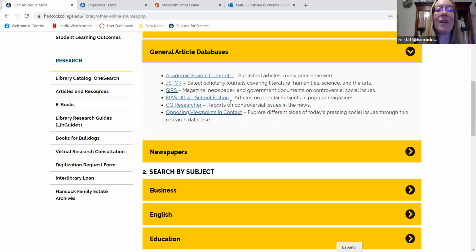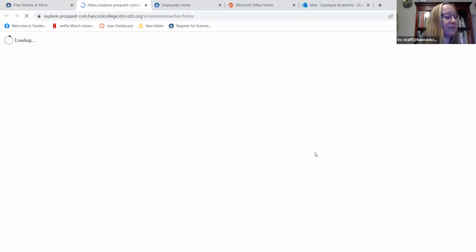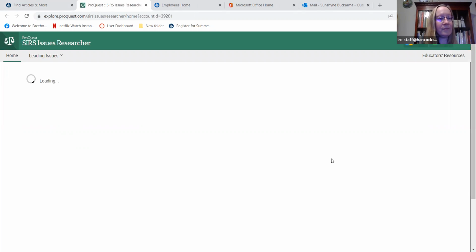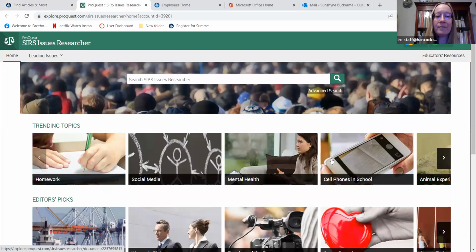So under the General Article Databases tab, you can access the two databases which I'll be showing you today, SIRS and Opposing Viewpoints in Context. And I'm going to start showing you SIRS to begin with. SIRS, this particular database, all the resources are full text, and it contains many of the latest controversial issues.